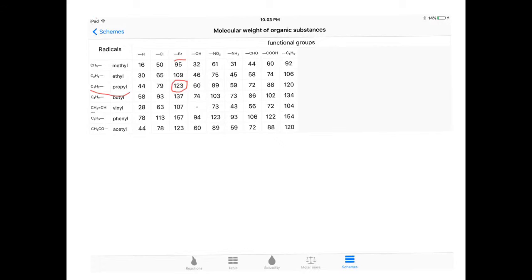Another one we could do is look at the ethyl group and see what would happen if we bound it to a chloride group. We would go down the chloride column until we got to the ethyl row, and that would be 65. That would be our molecular weight for ethyl chloride. And that just gives us an easy way to figure out that molecular weight without, again, trying to use a calculator and figure it all out on our own.